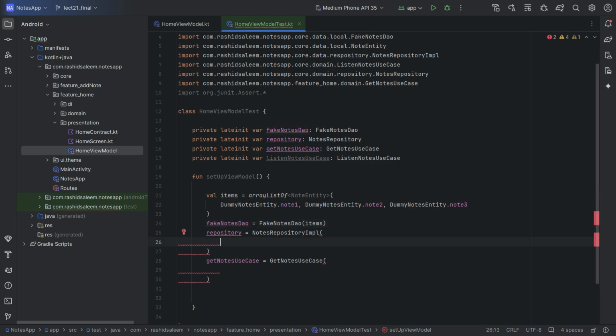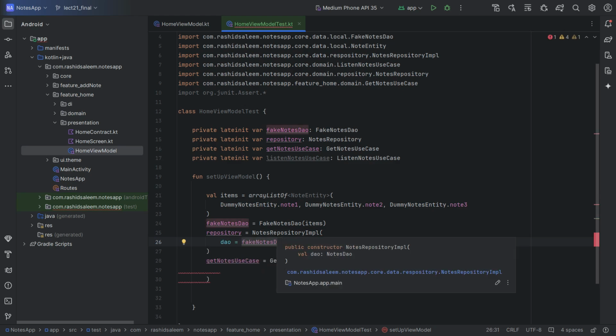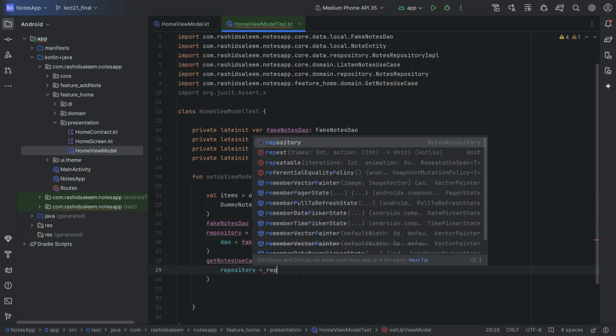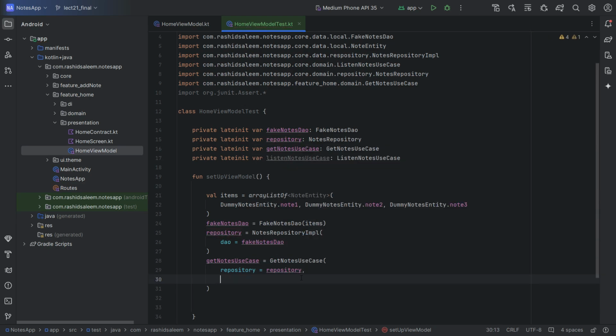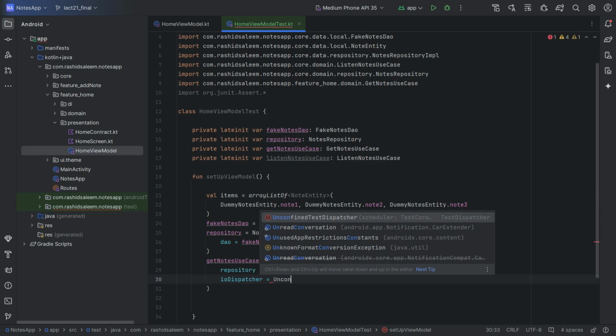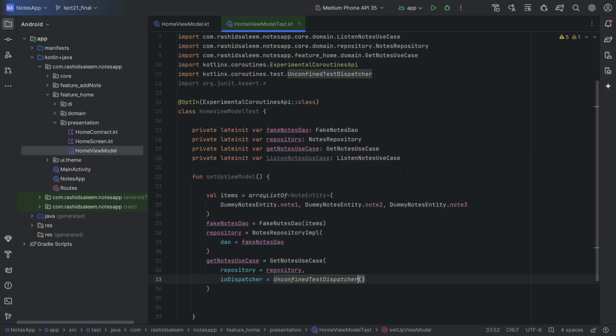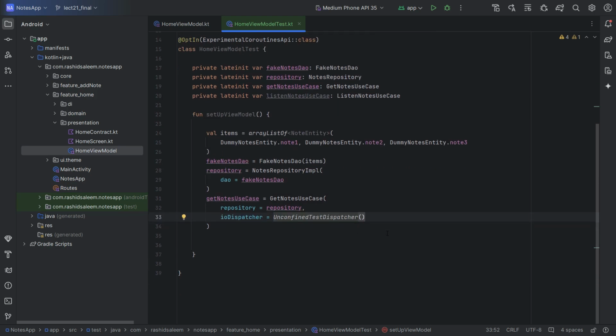Now we will pass it in here in the repository implementation. Now we have the instance of the repository. Now we will pass this repository instance to the get nodes use case constructor, and it also requires the IO dispatcher. So for the test we will pass here the unconfined test dispatcher and remove this warning from here. Okay, and that's it.